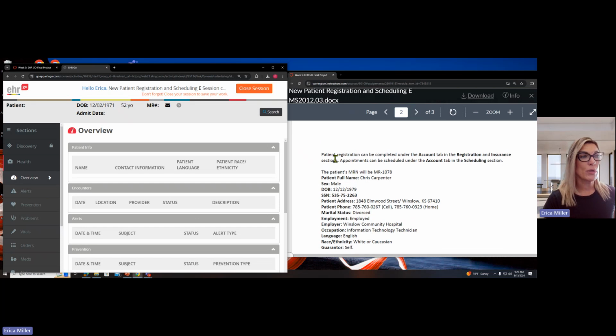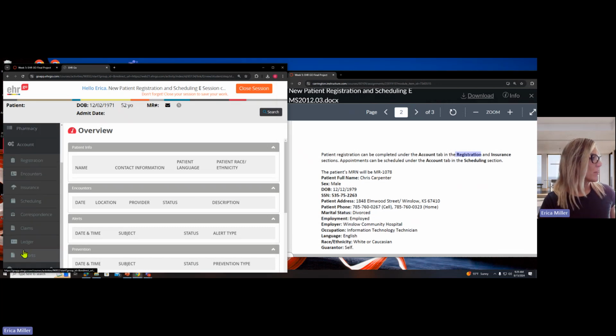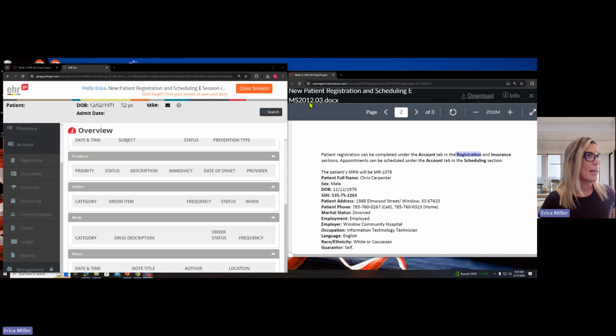Now, in order to register the patient, you are going to go to the account tab in the registration section. So let me guide you through this. Scroll down the left-hand side, click account. Now what's going to happen is right now it's just going to be blank and you can't type on it. But, and I need to go full screen for this.